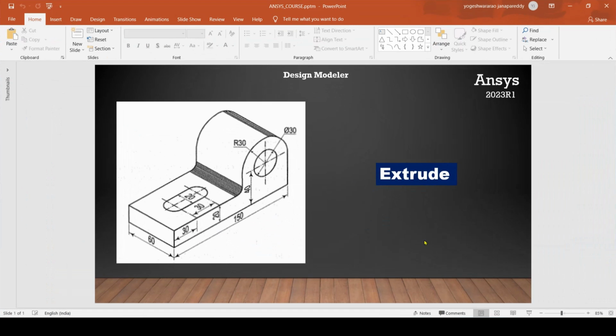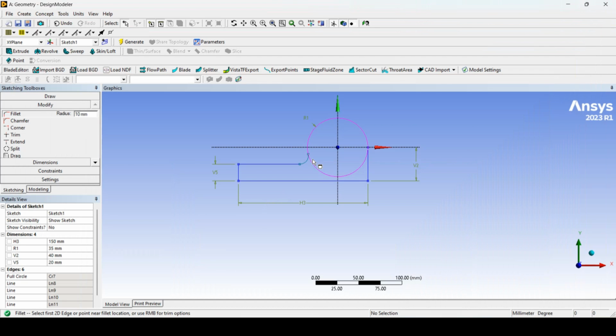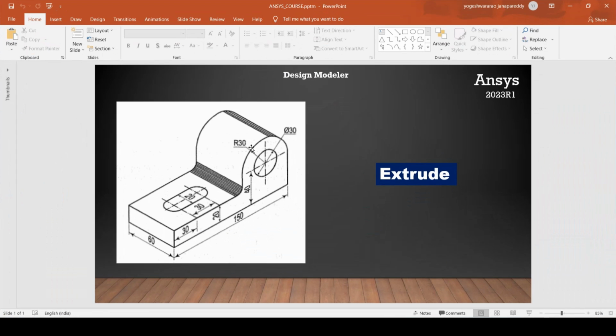Now our next step is to remove the unwanted lines. Now we need to trim this. For that you need to click on trim option here. You can see the trim option. Just click on trim and just click on these unwanted lines. So unwanted lines is deleted. Okay, now next step is we need to extrude of 60 mm.